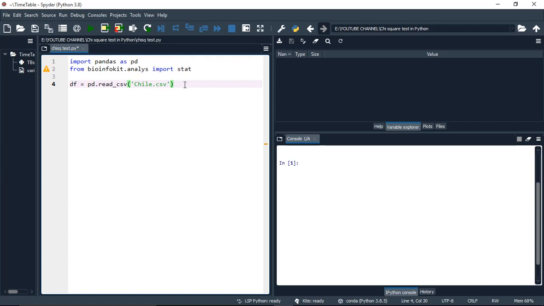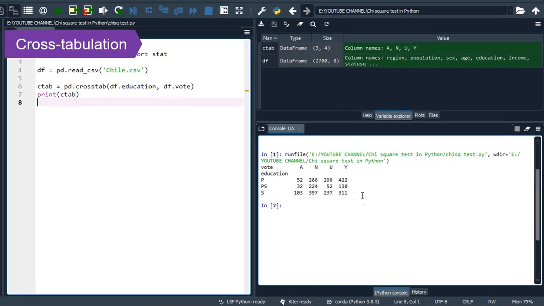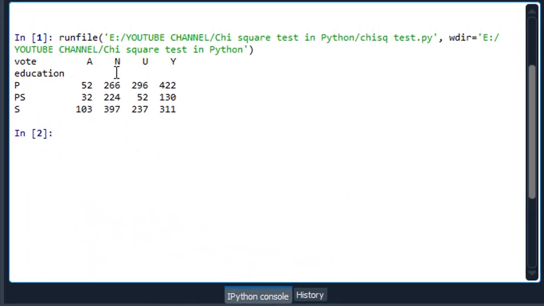Now to start with, we create the cross tab for testing the independence of our two variables. So let's create a cross tab. If you don't know how to create a cross tab, you have the link above. You can click that link and learn more on how to create a cross tab. So let's print this and see our cross tab. Okay, this is our cross tabulation table, and you can see we have the vote at the top and the education here.